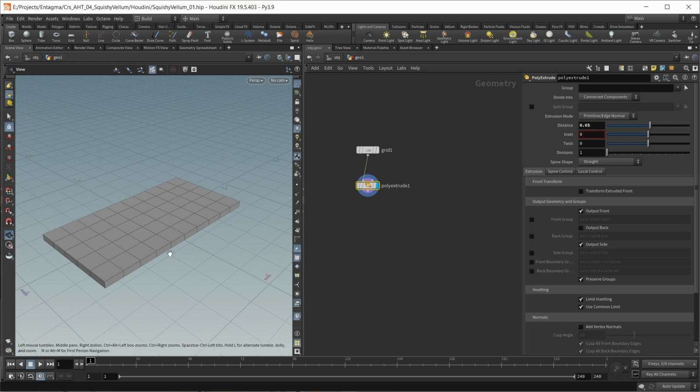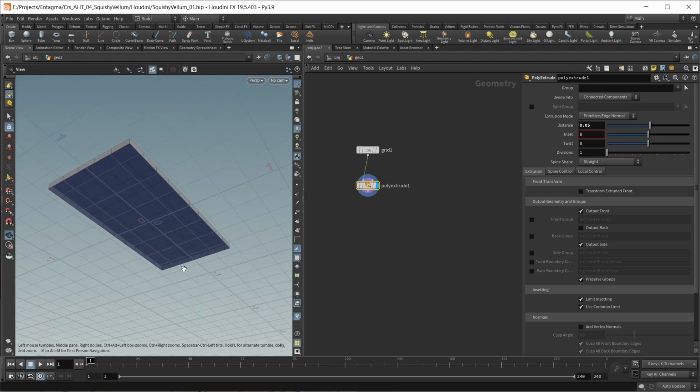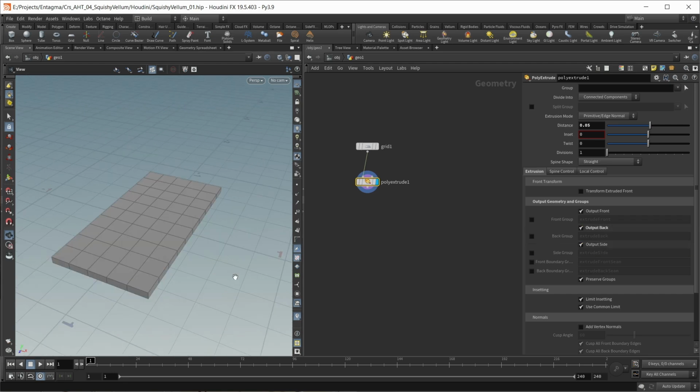Now, one thing to look out for with this poly extrude node is if we take a look at the bottom of a chocolate bar, we can see that this is open. We're seeing this dark blue-gray, which means we're looking at the backside of polygons, and we can fix this by setting a check mark here at output back. So this is the base of a chocolate bar.